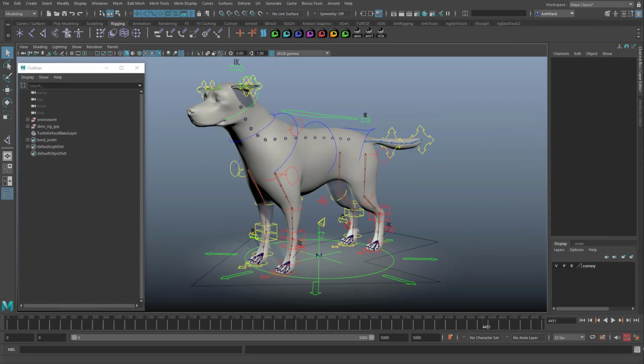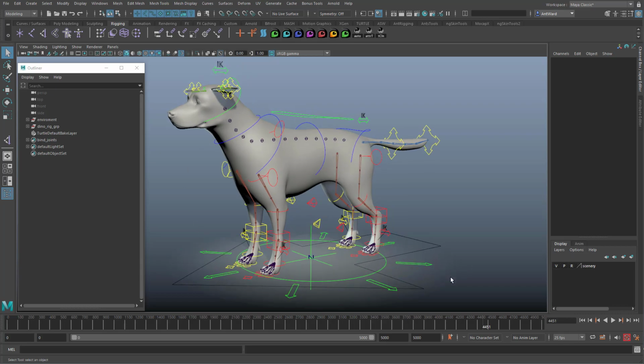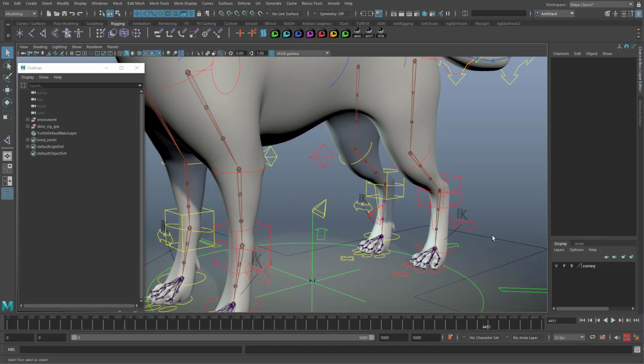So here we are again with our dog rig. Now, I've done a few updates since the last video, but these are simple things that you should be able to add yourself, especially if you've been following along with the series so far.